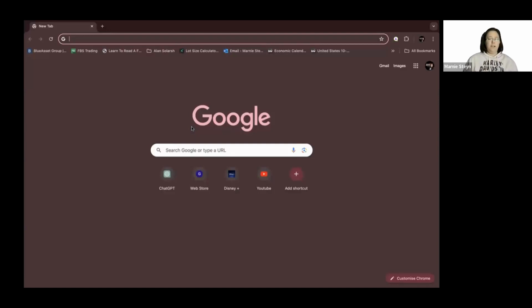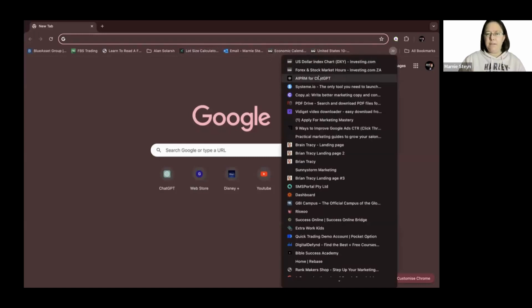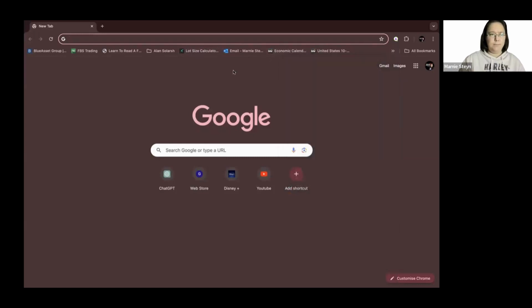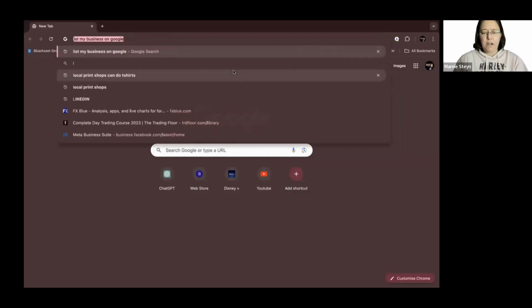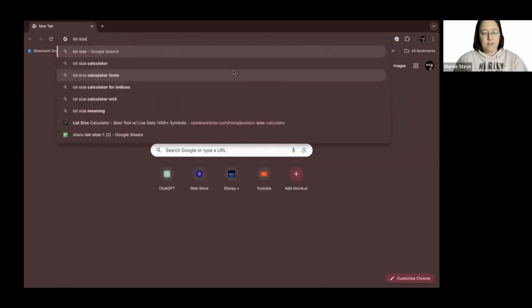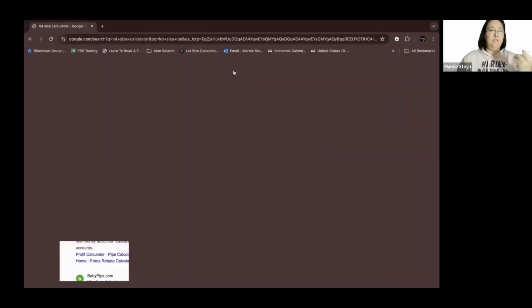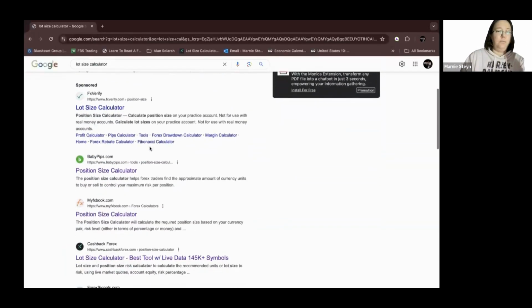So a lot size calculator, there are many forms of them. So I cannot tell you which lot size calculator is the best one on the market. It's entirely up to you. But I have found that this specific one really works well. Investopedia has also got one. And I think MyFXBook also has one. So if you want to get a compound calculator, you can just go lot size calculator, and if you type it in, you will get a lot of position size calculators.